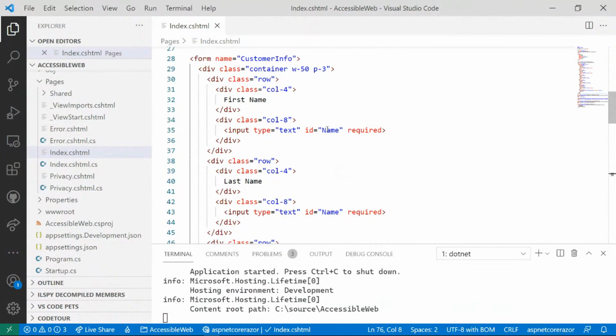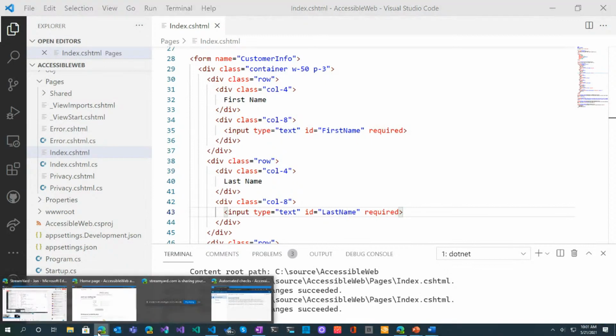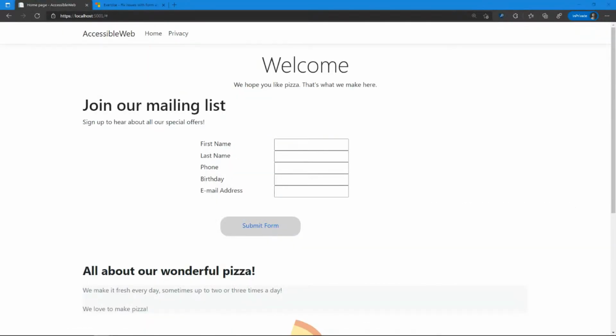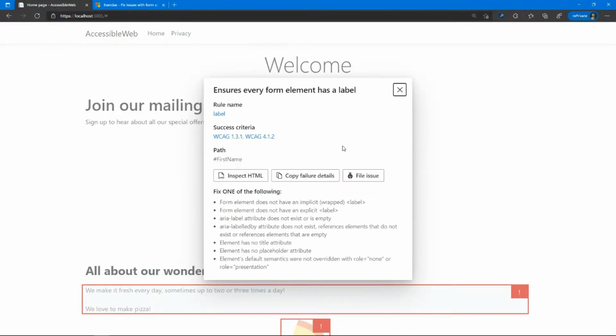So sure enough, when we look at it, we've got ID name for our first name, and we also have ID name for our last name. I don't know, we may have been assuming we're going to do something fancy with JavaScript and our code behind, but really you need a unique ID. An ID is a unique identifier for an element. So let's make this one first name. I'll make this one last name. So now we've cleared that up, and now we're ready to fix a deeper error. I'm refreshing here. I just clicked rescan. So now we need a label for every item on the form.